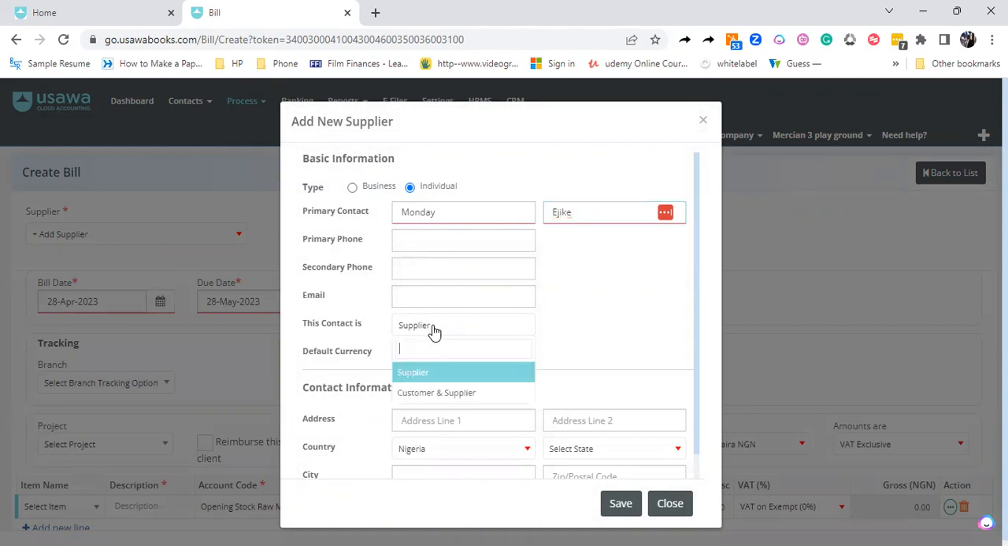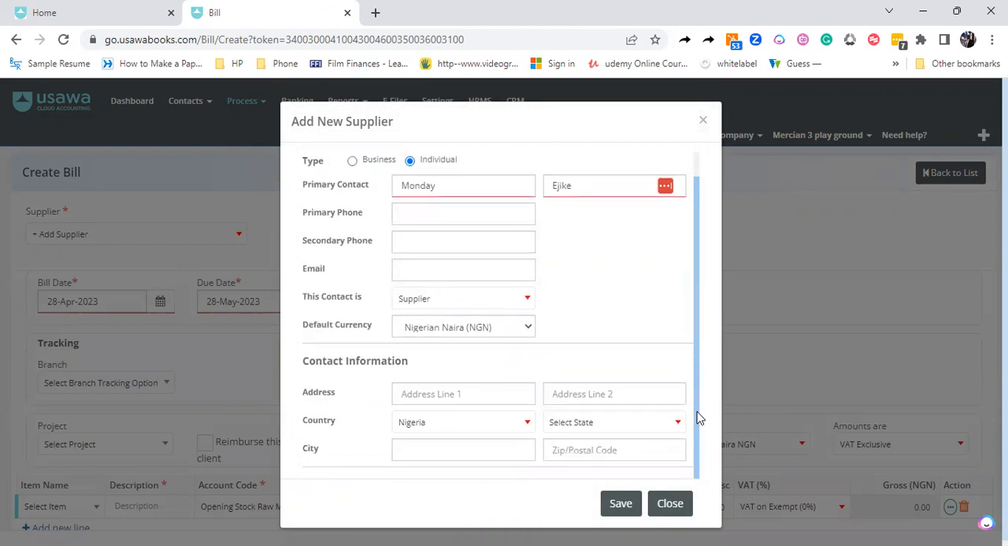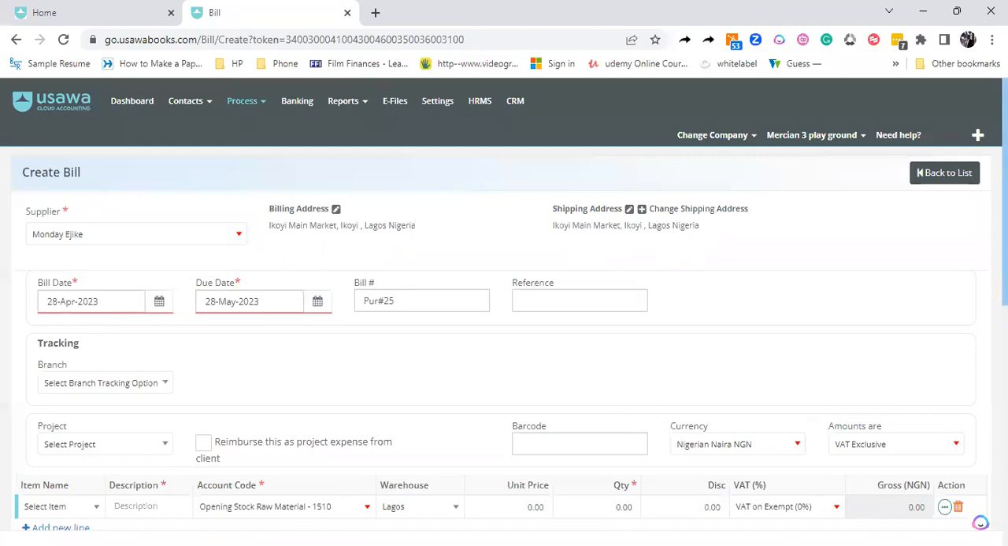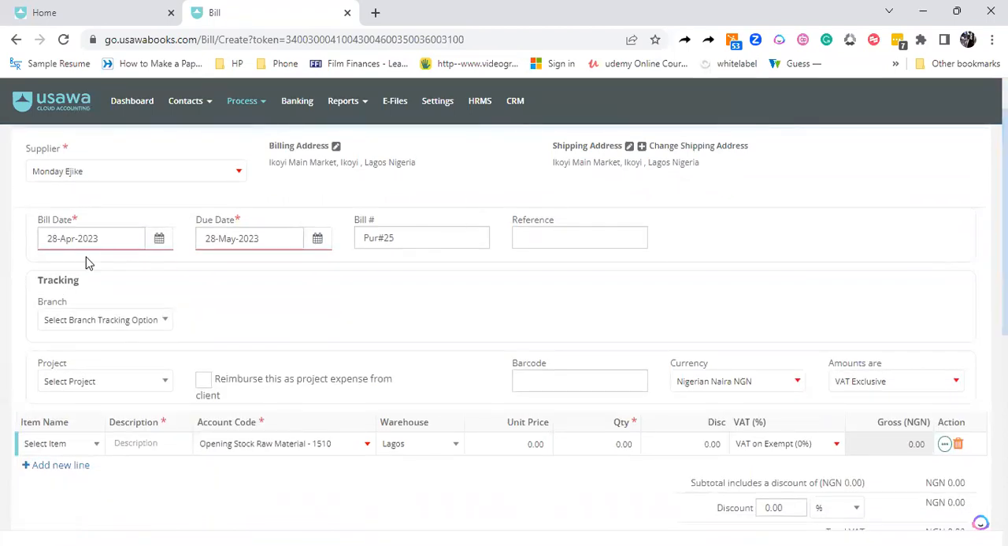Ejike can either be just a supplier to me, or can also be a supplier and a customer. Now, I know where Ejike is, and I know he's in Lagos. If I have the full address, it can be Ikoyi Main Market. That is Ikoyi. All this is basically so that you have the address in the system, right? Okay. Click on save. Now I'm buying it today.